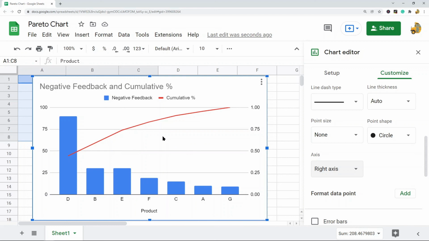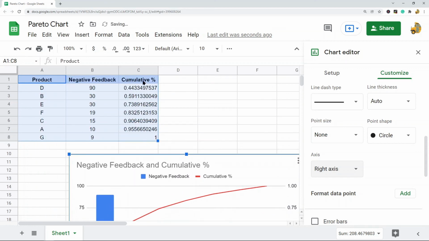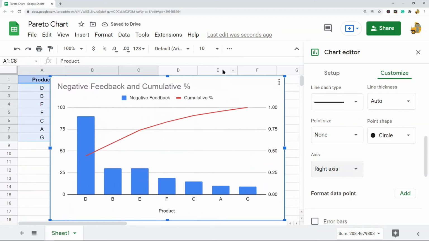So that is how to create a Pareto chart in Google Sheets. Again, the key is getting your data in the right format. After that, in just a matter of a few clicks, you will have your chart here.